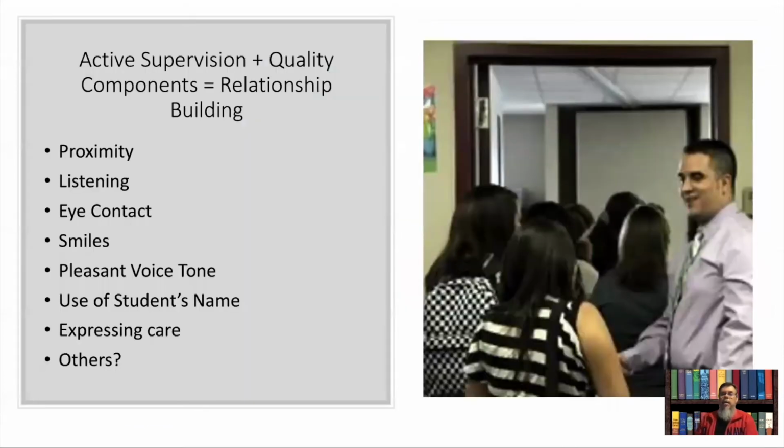And then active supervision means just what it says: you're actively moving, you're looking, you're watching, you're listening. A lot of times we walk down the hallway and take the same path every time. The little fellow sits there and watches you every day. He knows exactly where you're going to walk and how you're going to interact with students, so they know the places that you won't be looking.